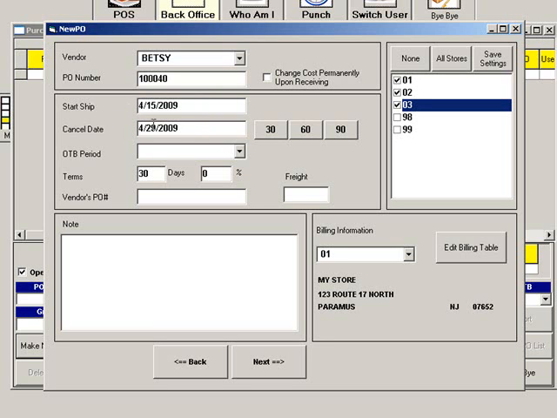The cancel date defaults to 30 days from today's date. You can change this by clicking the 30, 60, or 90 button, which will add that number of days to your ship date, or you can manually change this to whatever date you like.